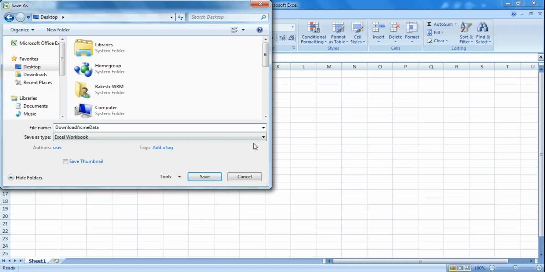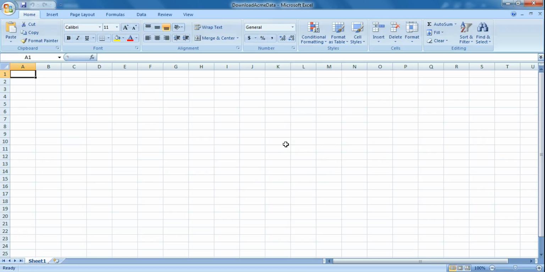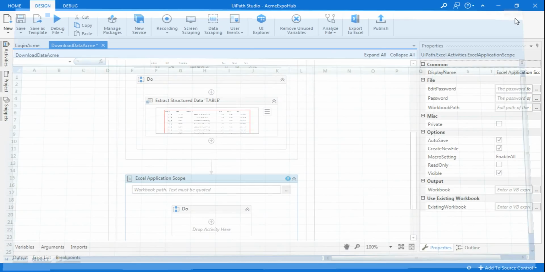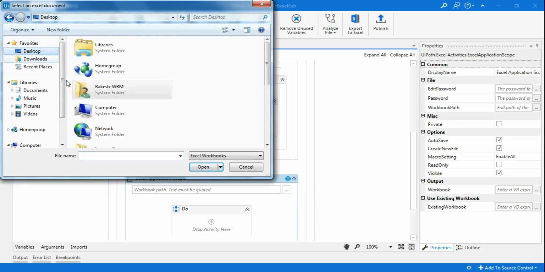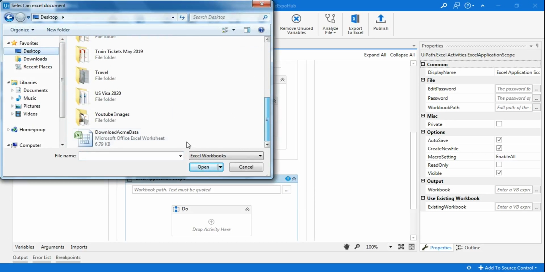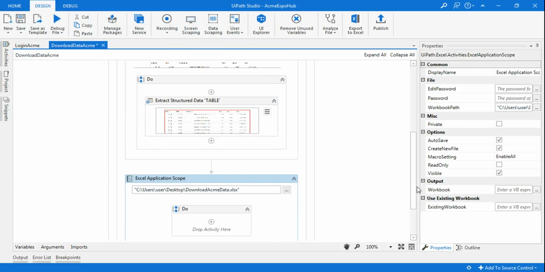All right, Excel workbook got created. I'm going to save it. Done. Now the same file I'm going to use over here. I'll click this, go to desktop and select the file which I just created. Okay, the file got selected.